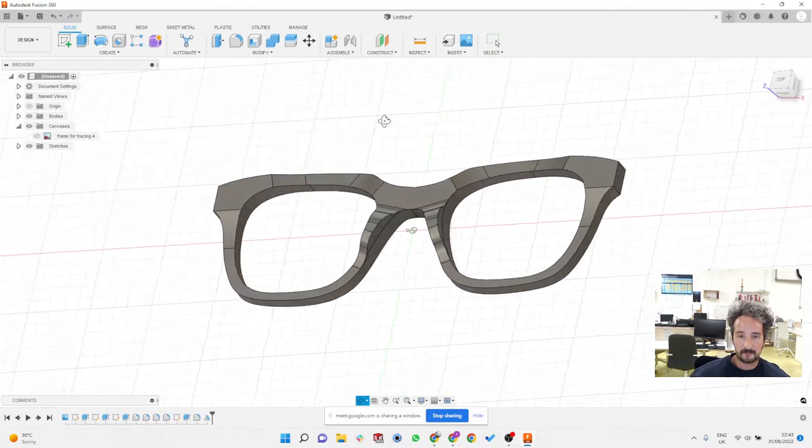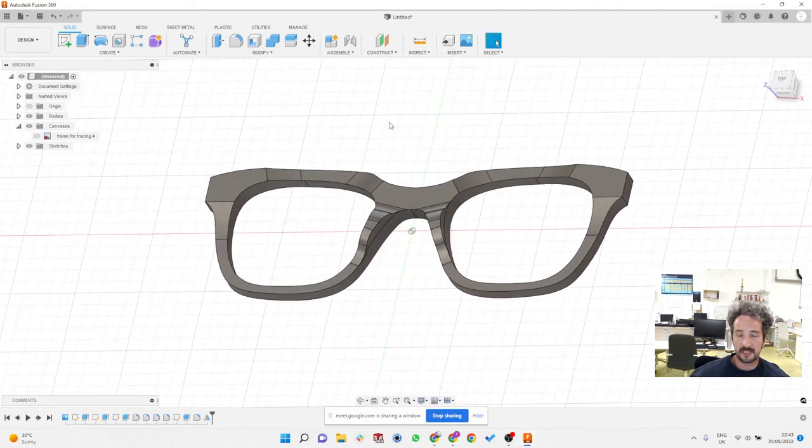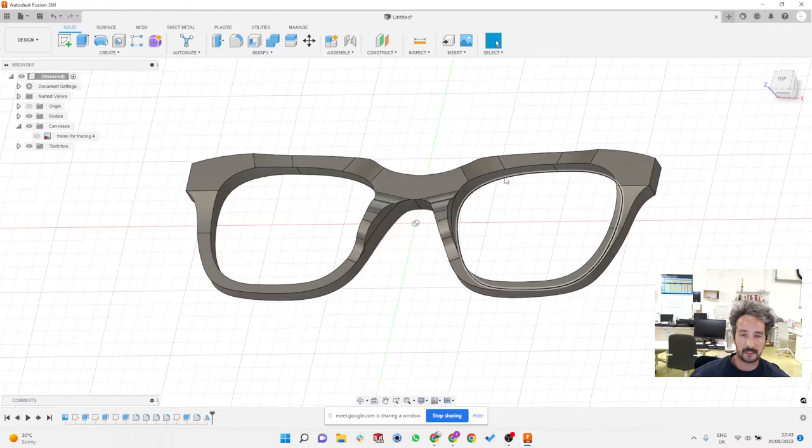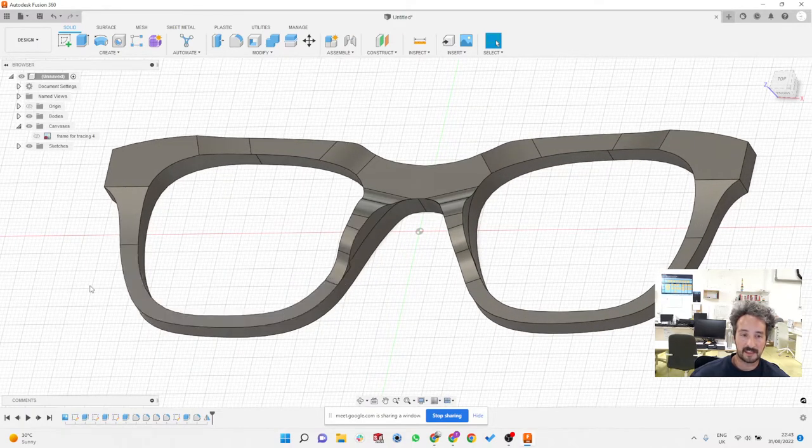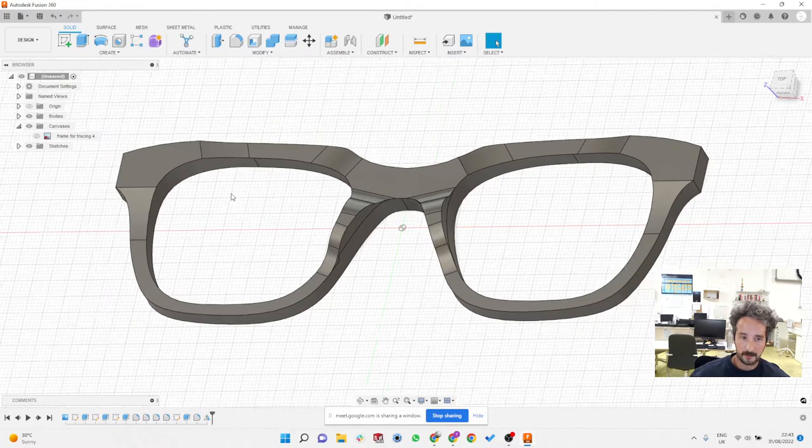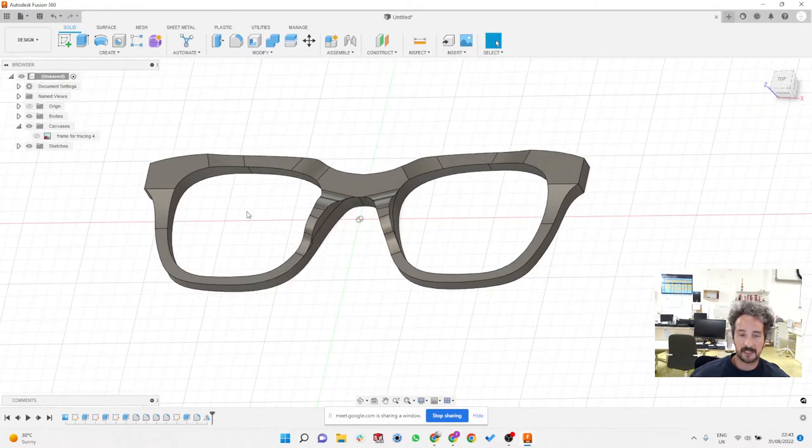Most of my frames are at this stage, where I can just machine the nose pads, machine everything, then I'm going to do the recess for the hinges. But that's basically it for me, and the rest of the operations I'm going to do manually.